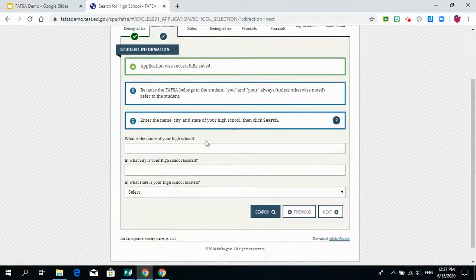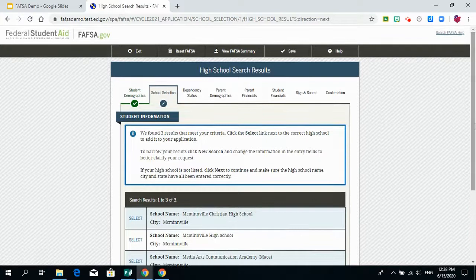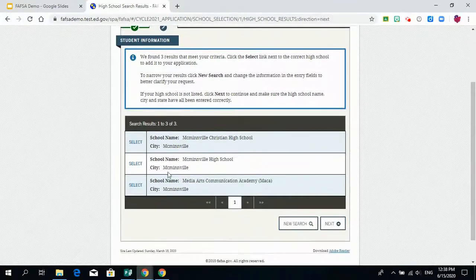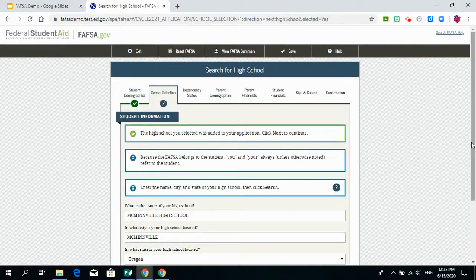So you're going to enter your high school's information. And so you can just enter the city and then the state, click search, and then you're going to select McMinnville High School from here.